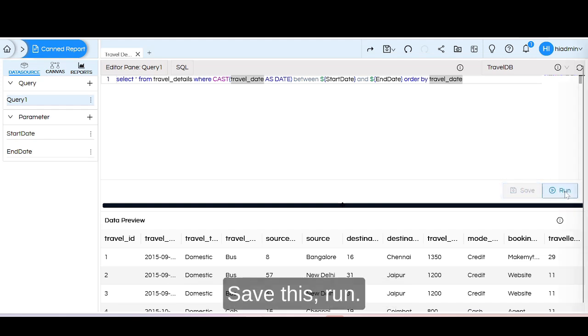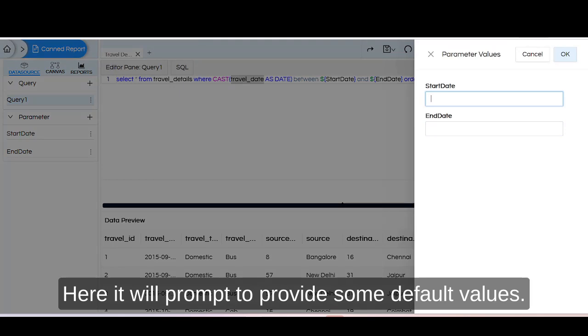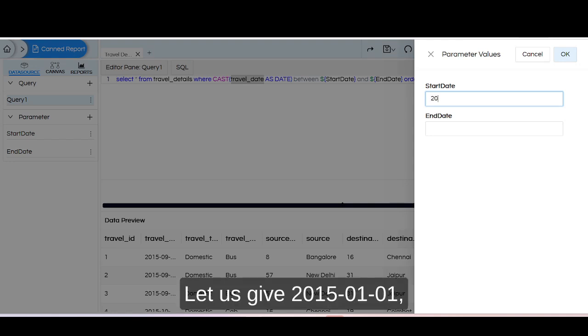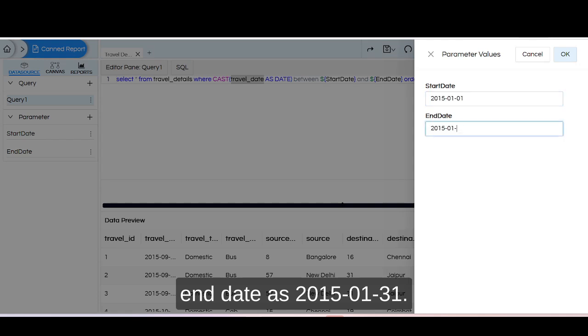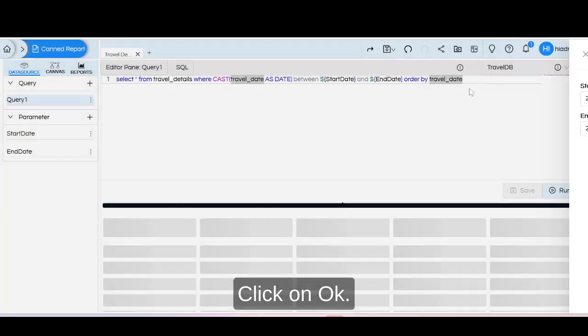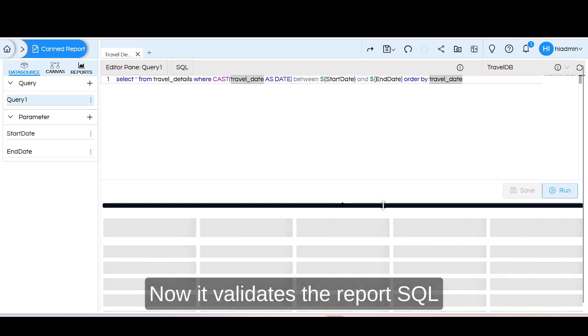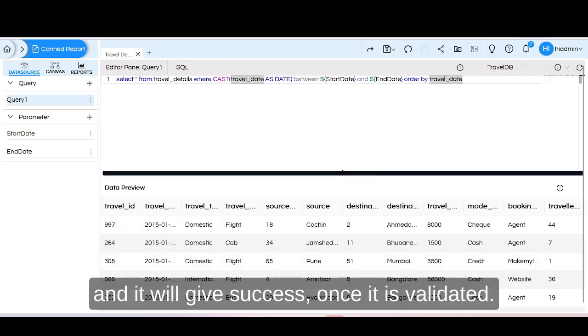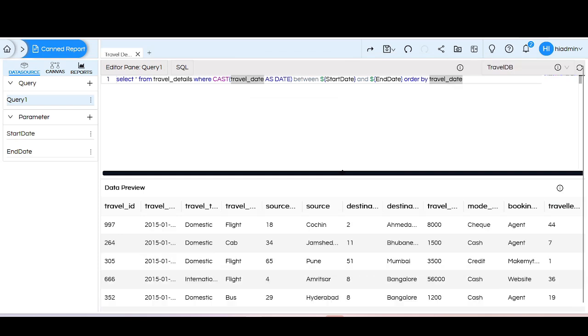Save this, run. Here it will prompt to provide some default values. Let us give 2015 01 01, and end date as 31st January. Click on OK. Now it validates the report SQL and it will give success once it is validated.